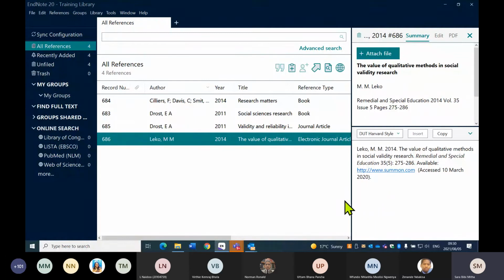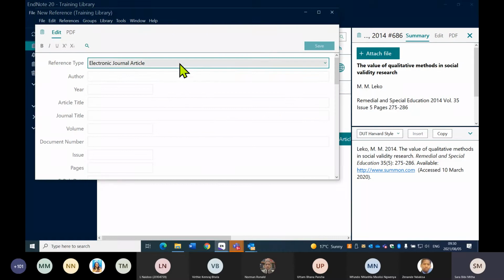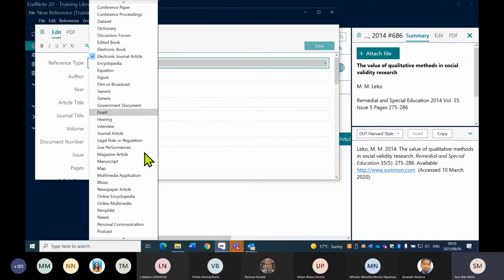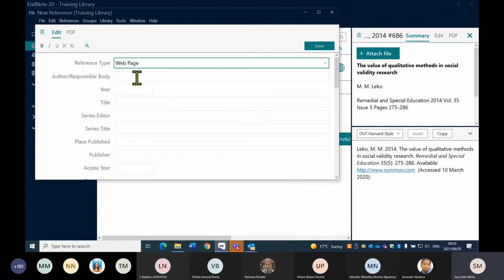The last reference that we're going to do manually is a website, okay? At the top, I'm going to go to references again, new reference. This time it is a website, and there are times when you will need to reference a website. It's right at the bottom under web page, or a website, it's the same thing.